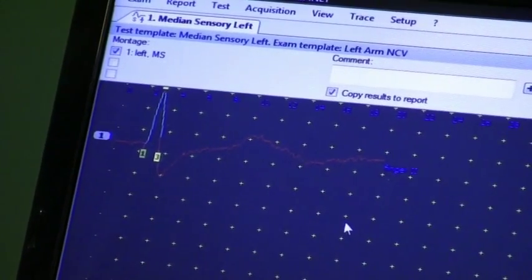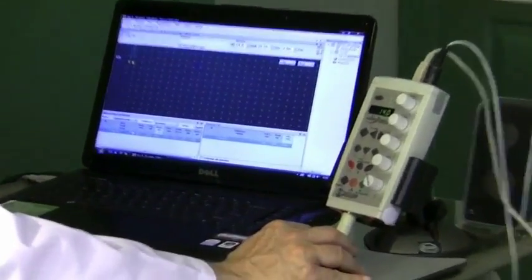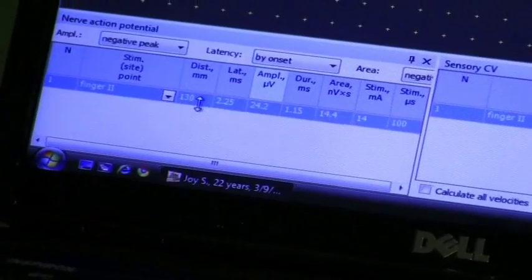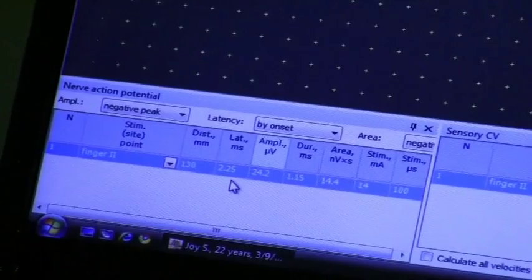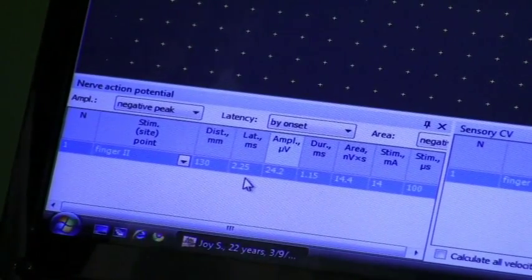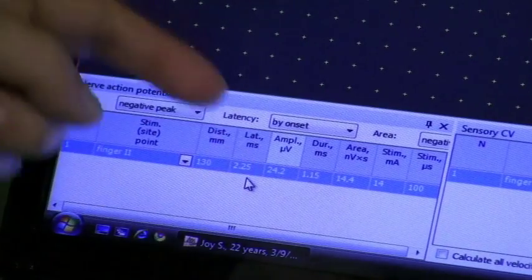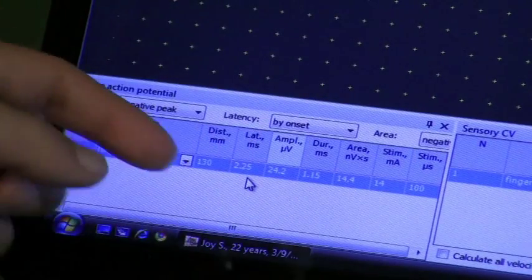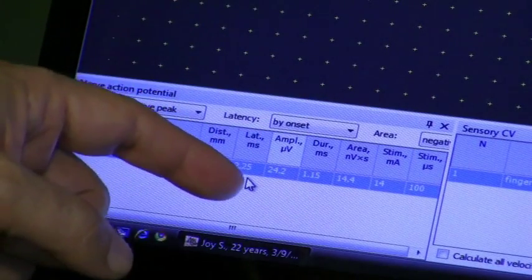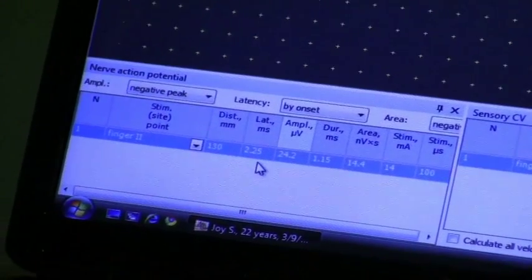And now I would like you to look here. You see that the stimulation point from the wrist here, the distance that we used was 130 millimeter. The latency is 2.25 millisecond, so actually this is a little bit over 2. The amplitude is 24.2 microvolt. The duration, area, stim, that's not important. I'm really mostly interested in the latency and in the amplitude for the sensory potential. And that's the median sensory potential.